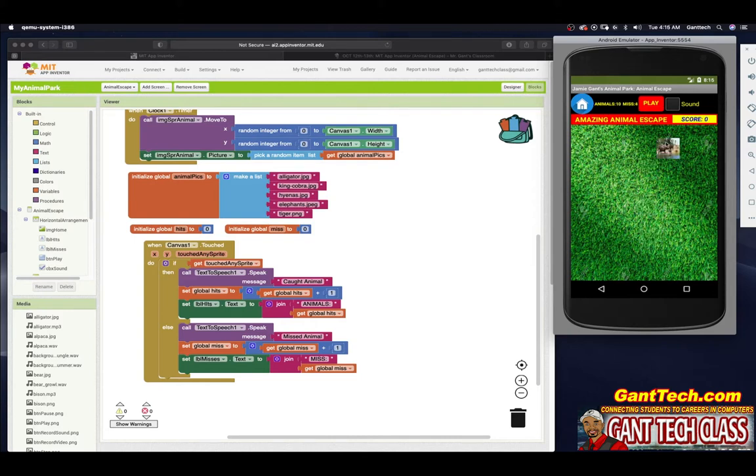Missed animal. You can see it goes up. Caught animal. Missed animal. So that's pretty much a very simple game. But for practice for the create task, we need to learn how to make some procedures.